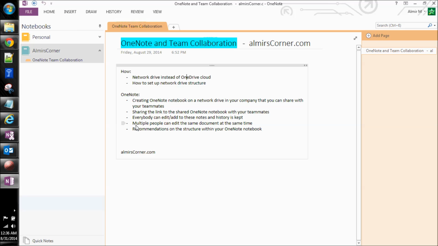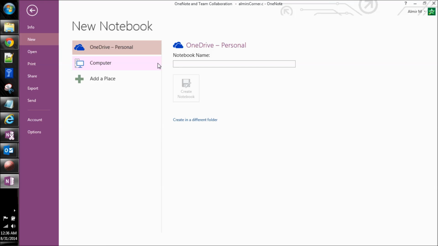I'm going to minimize this, go back to OneNote, and in OneNote what you do to create a notebook is right click in here, create new notebook, and it opens this screen here. Obviously we're not going to use OneDrive, as I mentioned earlier. If you click on the computer here, you can type the name of the notebook. So I'm going to call it engineering team. If I just hit create notebook here, it's going to create it in the default location on my local PC, but I really want to share it with the rest of the team and create it on a network drive.